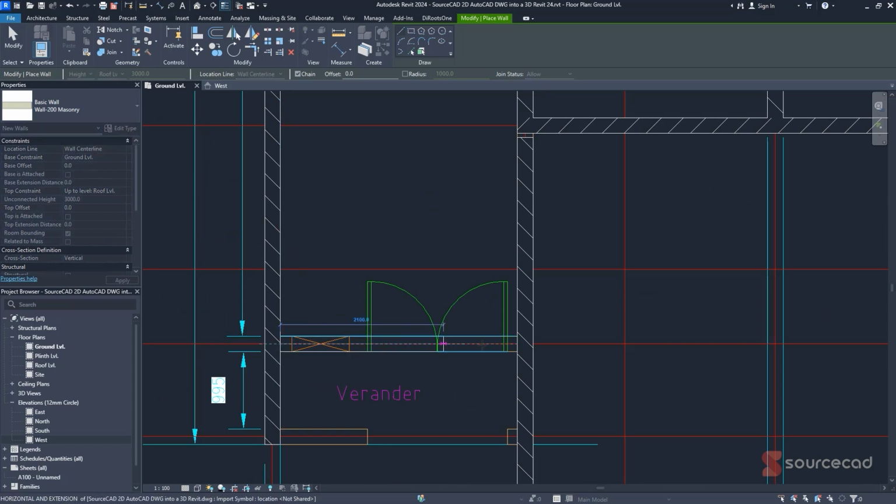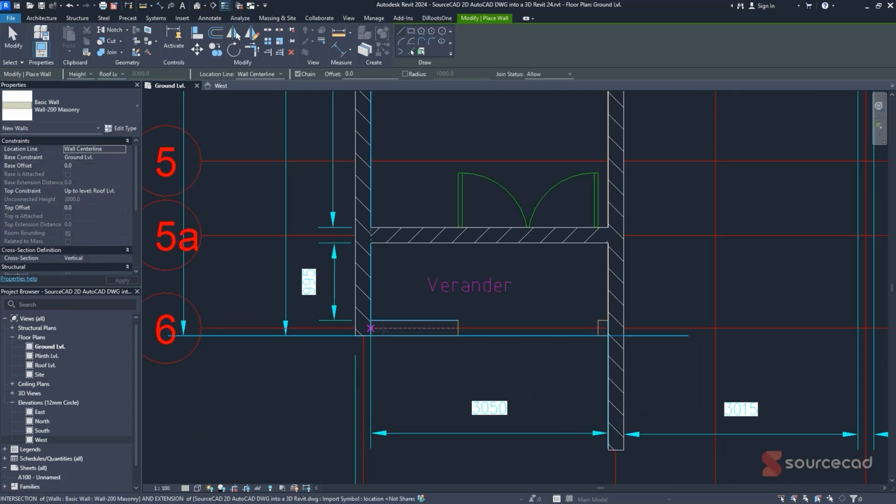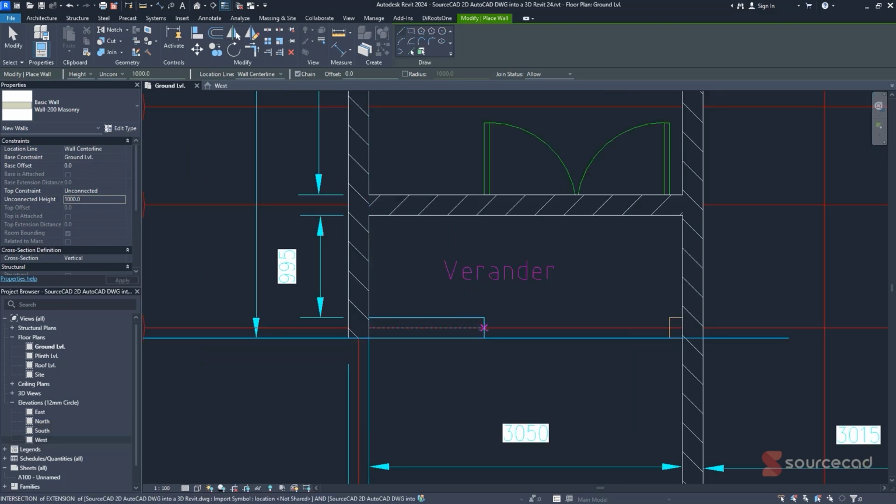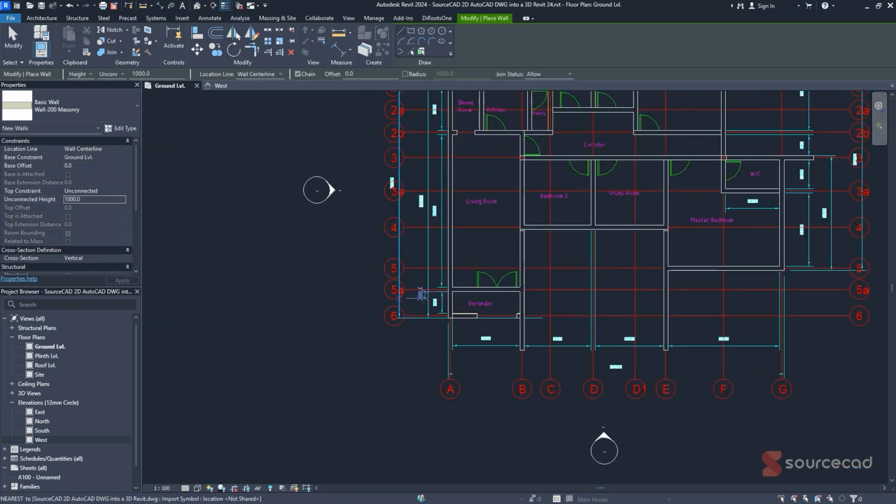Then another one over here from that point to that point, already connected. Then another one here. So these are actually half walls. Some of them are half walls. So I'll be showing you how we're gonna be cleaning them up, especially this one. I'll just change to unconnected to 1 meter high, which is 1000 millimeters. So from that point to that point, from that point to that point, just like that.